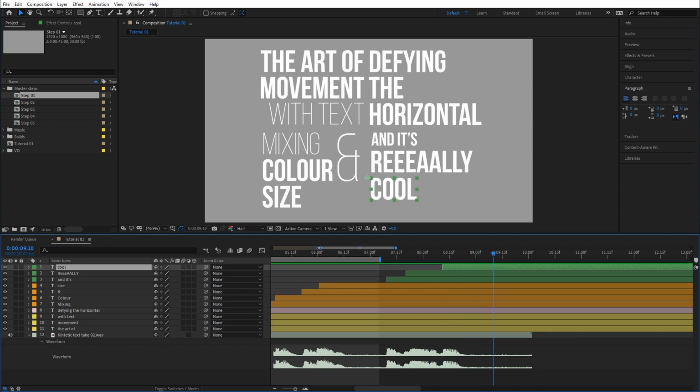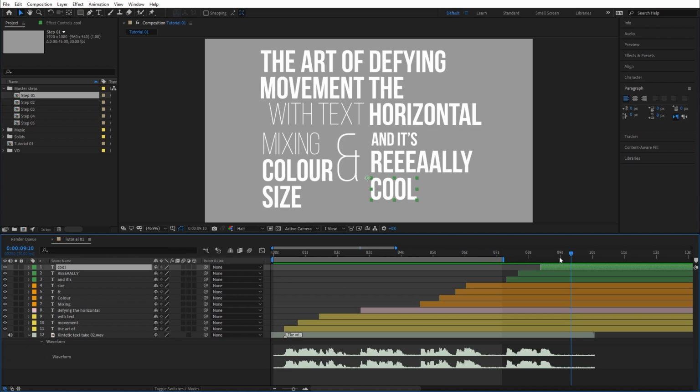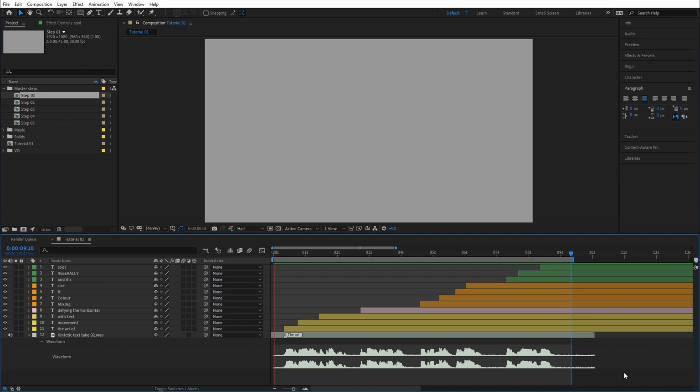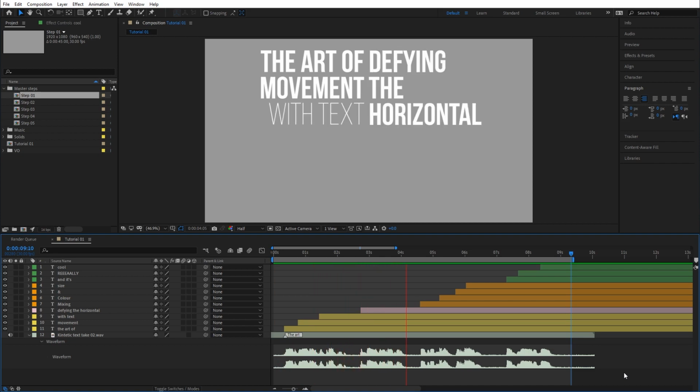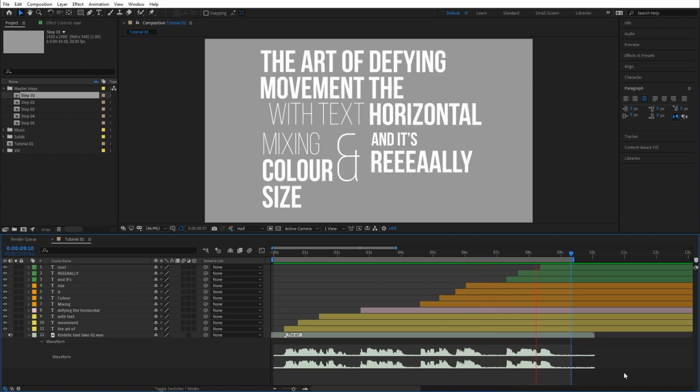Okay, let's just zoom back out. I'm going to hit the N key to bring up the time slider, preview time to here. And now we'll just do a quick RAM preview of the whole thing, just to have a quick look at the timings. The art of movement with text, defying the horizontal, mixing color and size. There you go. Really quick and easy to get in a quick timing edit. So that's step one out of the way.